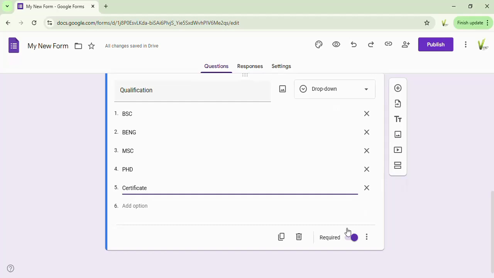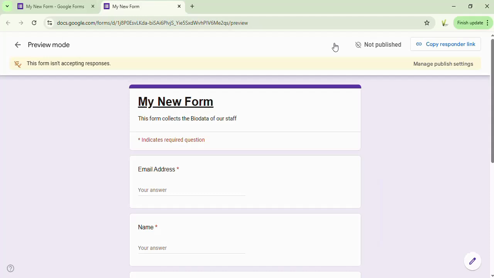now as I am inputting all these things, automatically it's saving. Yes, it's saving. So with this now, I am good to go. So you can either view your form by going to this, what's it called, this preview. If I click preview, it will take me to how the form looks. So you can see my new form. This form collects the data of our staff.